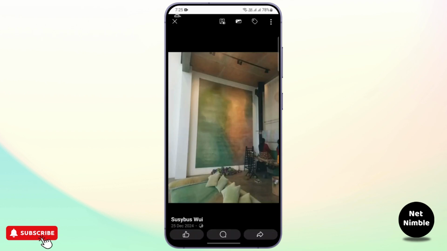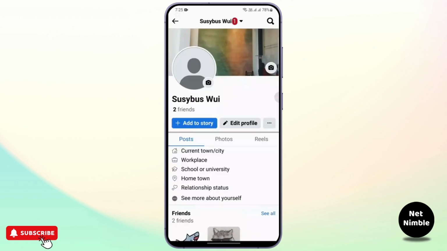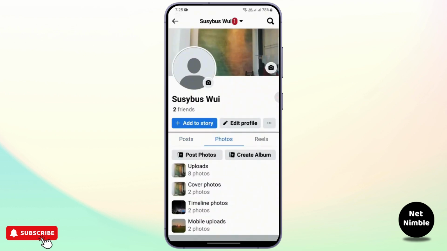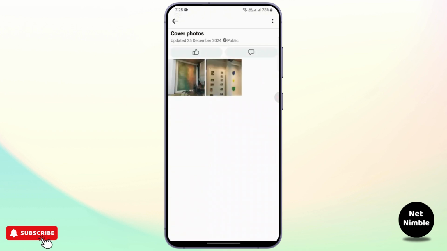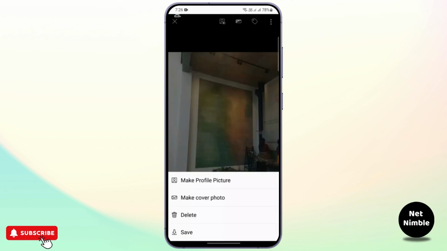So in order to delete it, what you can do is go back, and once you're here, look for the photos and you'll find an album here. Look for the cover photos, and once you're here, look for the cover photo that you've uploaded, and you can just go ahead and tap on the three dots and then you'll find a delete option.